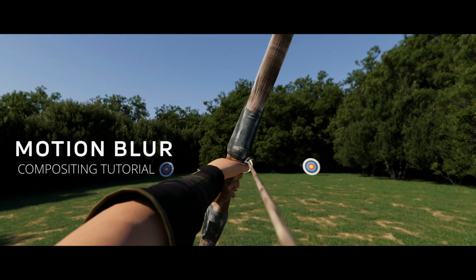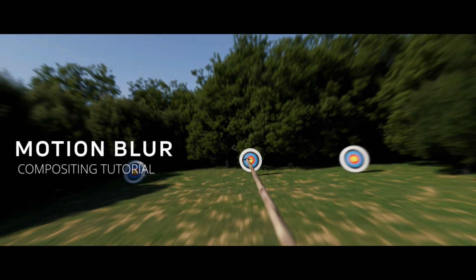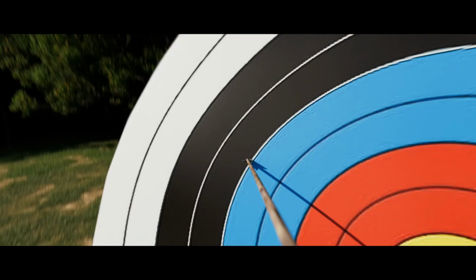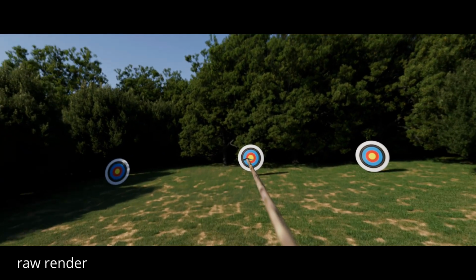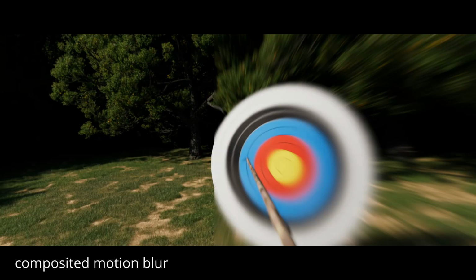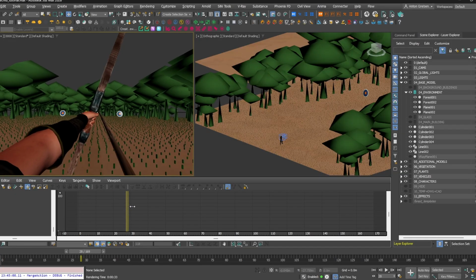Hello, today we're talking about motion blur and how easily this effect can be composited using the velocity render element from V-Ray. In this animation, the motion blur is added during the compositing stage. Let's jump into the scene.